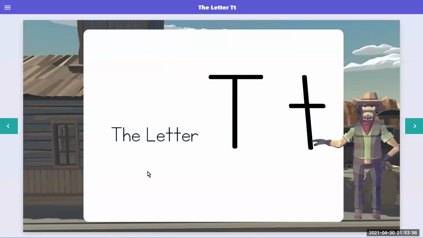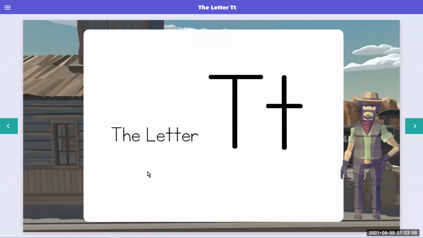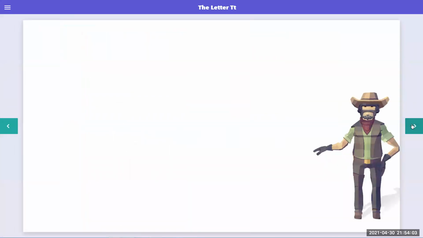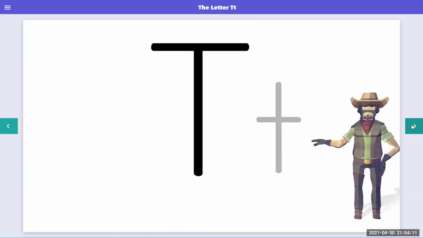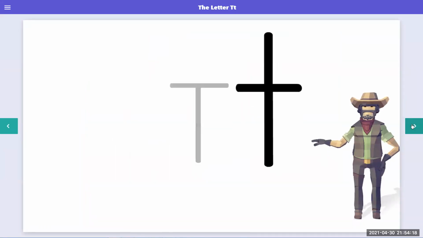The letter T. This is the letter T. It makes the sound T. This is an uppercase T. T. T. This is a lowercase t. T, t.